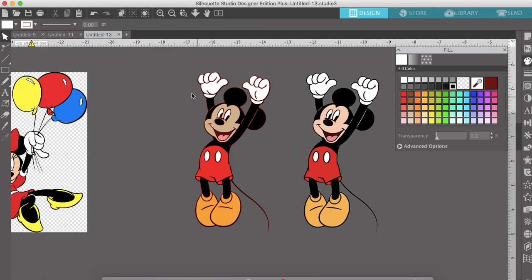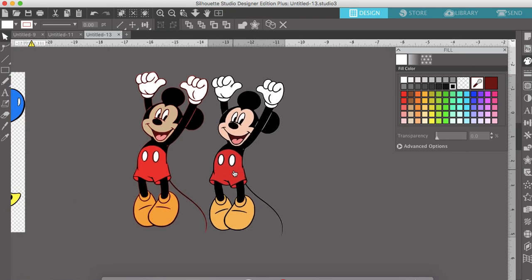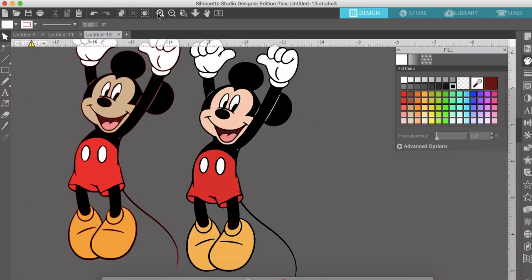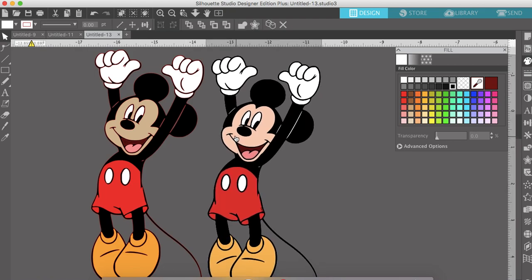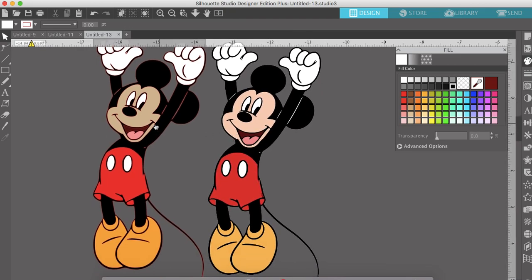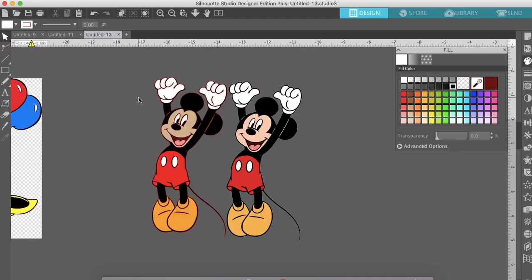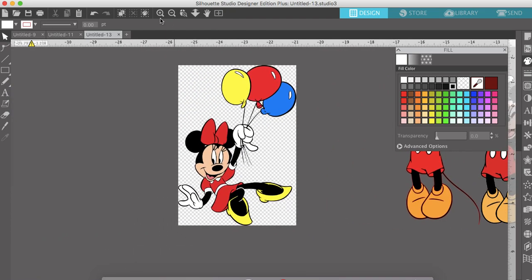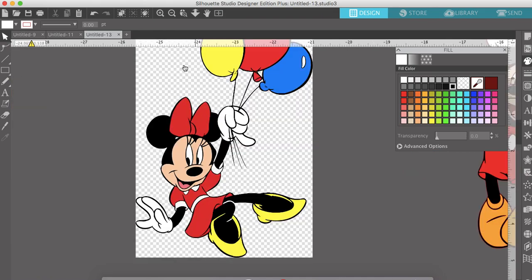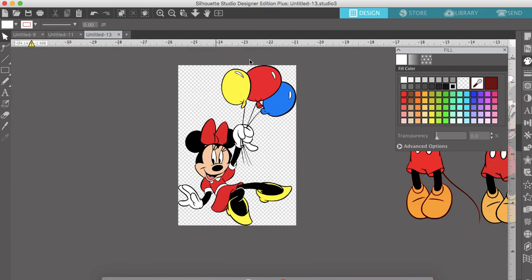Okay. Now I'm going to highlight everything and group it together. Let's go ahead and zoom in and see how it turned out. There we go. That looks really nice. Now let's go over to Minnie. We could either trace this image or we could always use it as clip art.